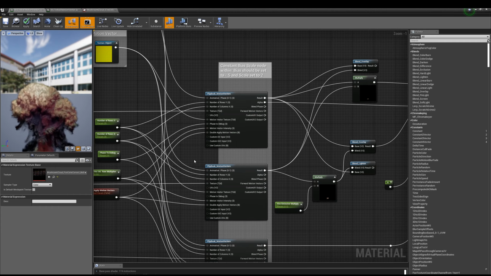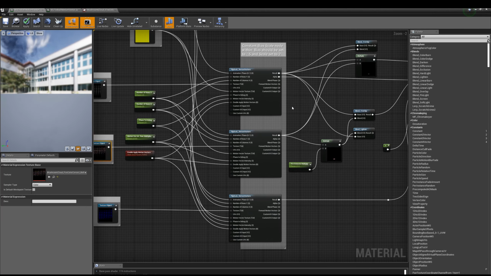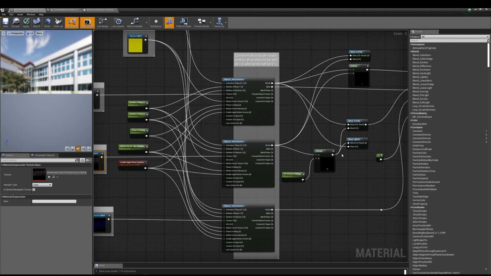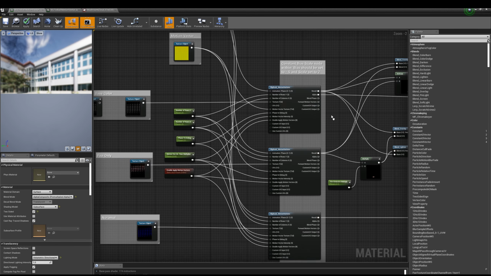When I come over here, if you notice, I do have 3 motion vector nodes, and that is because you cannot pump a multiply into the texture 2D. It will not accept it, and gives you an error if it's already hooked up.